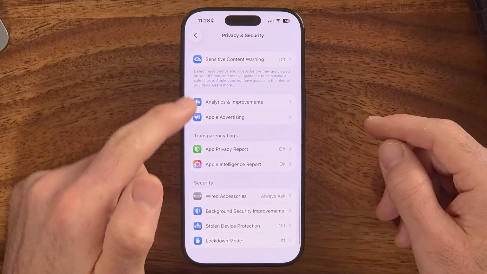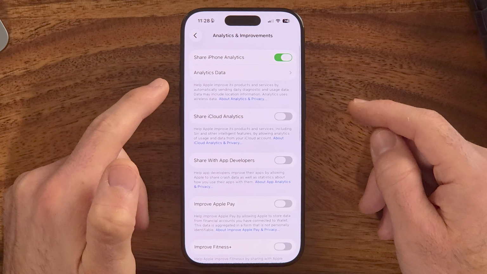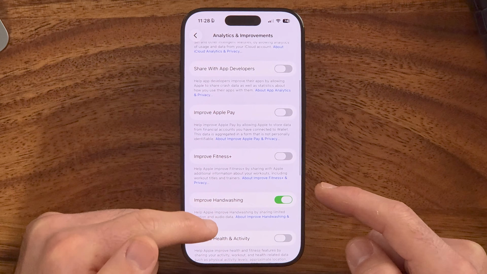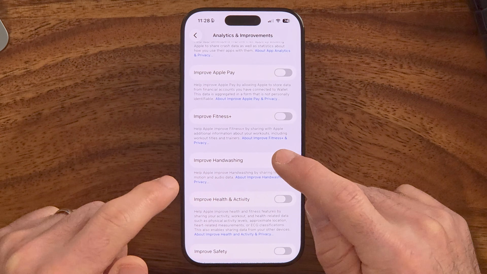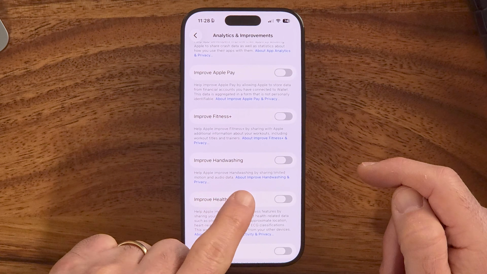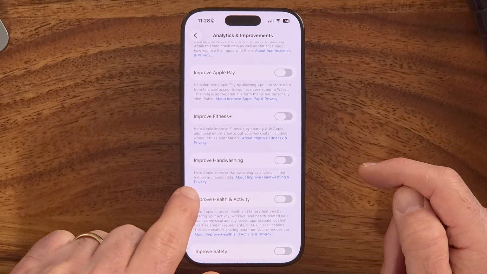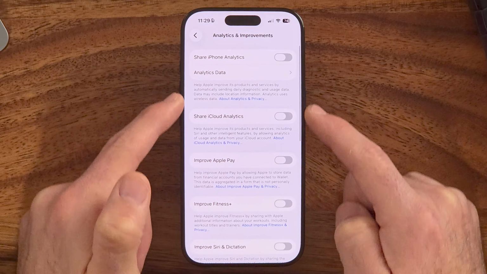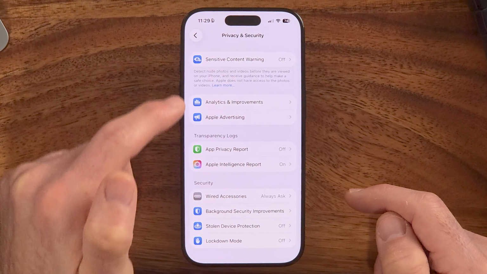Now, towards the bottom, you can see analytics and improvements. I would recommend turning this off and any of these other ones that are on. You can see improve hand washing, which allows Apple to listen to you and share motion and audio data. And then all of these, I would recommend turning them off. But that's not the only one.